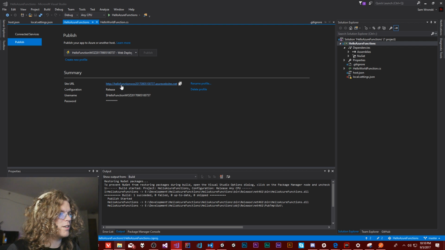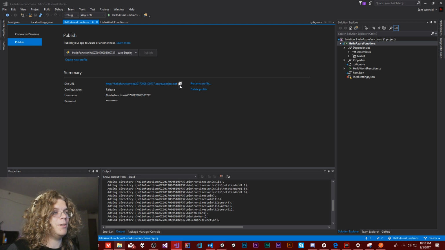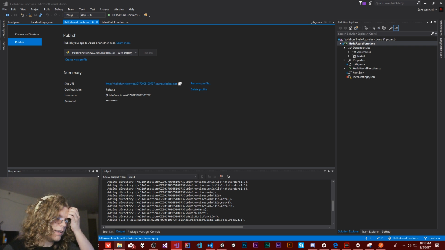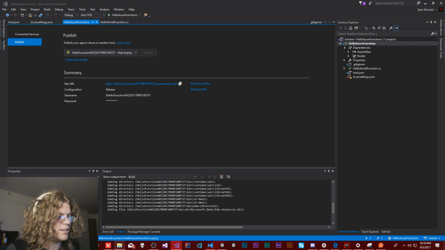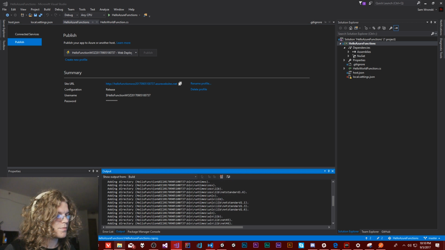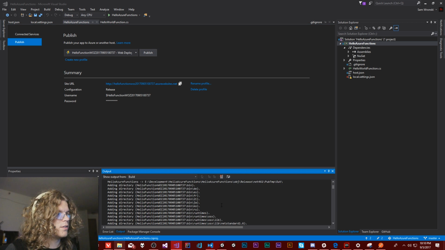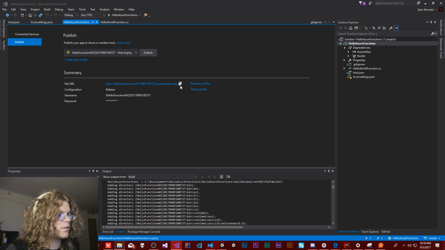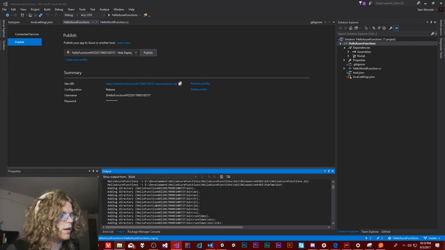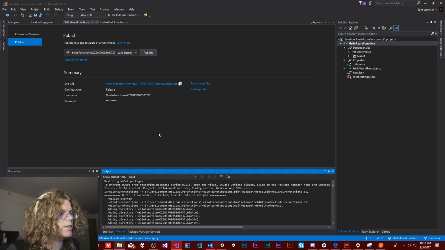Looks like it's starting there. I think that's copying. I have no idea, there's no feedback. And it looks like it's still in progress. You can see it's copying all of our DLLs and our files over. So, did it publish? Yeah, it looks like it did.